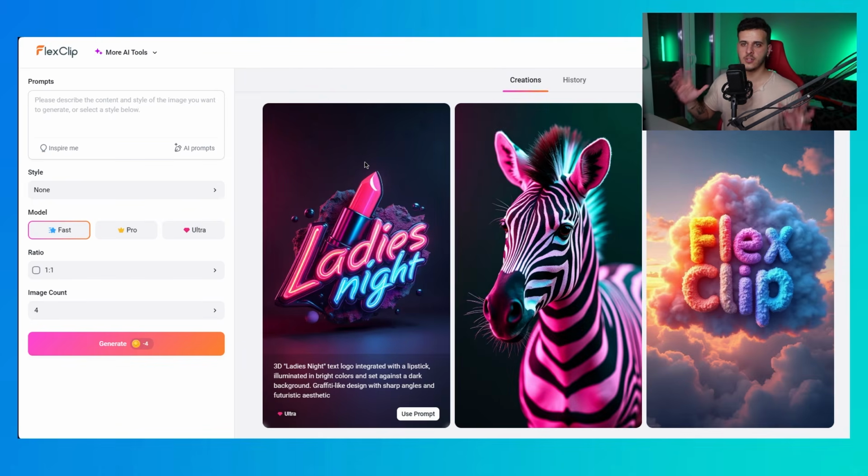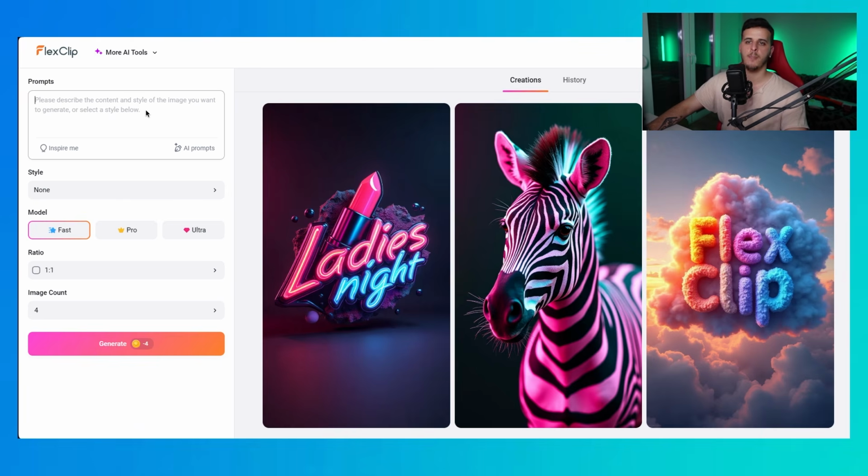So the first step is creating a prompt and getting an image. The prompt will be: generate an image of a monkey holding a banana and the background is the jungle. So that's what I'm going to do. Set the aspect ratio to be vertical and you can put as many images as you want. I will go with image count 1 just for the sake of it. AI prompts, improve prompt, generate.